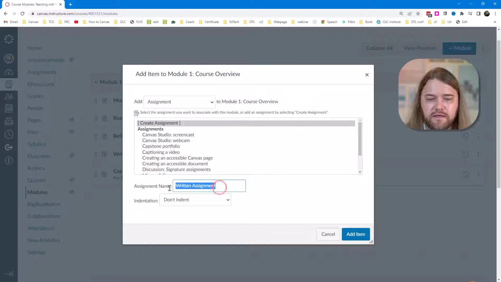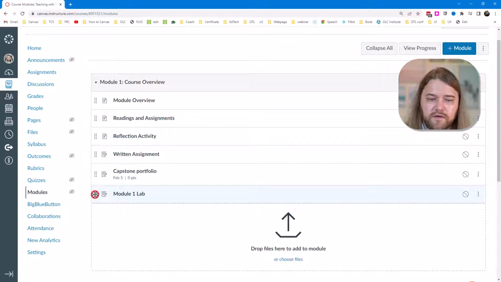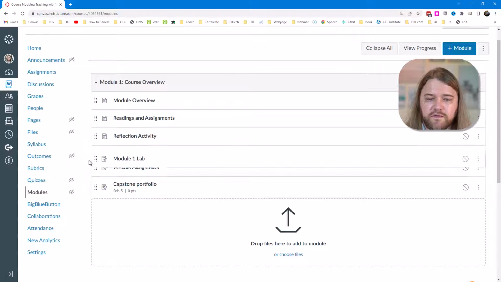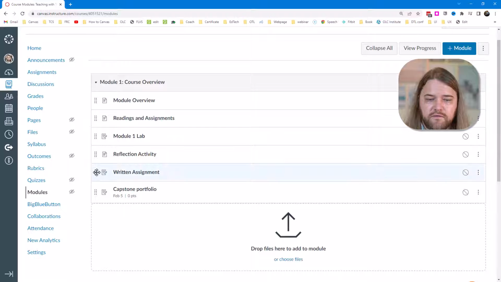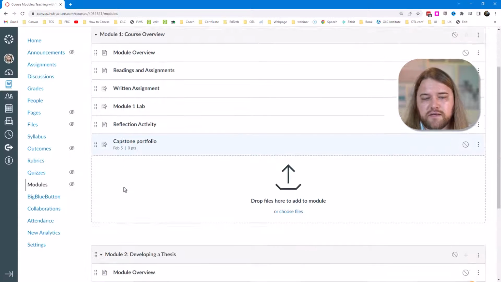So I could say, this could be the module lab. Maybe each week I'm going to have them participate in a lab, and I can go ahead and add the item. I might even specify and say module 1 lab, and then add the item, and it's going to put it at the bottom of the module. From here, I can move that somewhere else. Suppose I want the lab to be in front of the reflection activity and behind the written assignment. I can drag and drop those pretty easily.